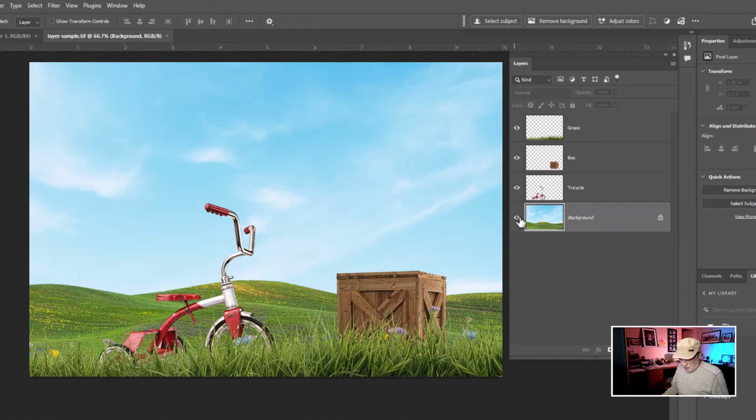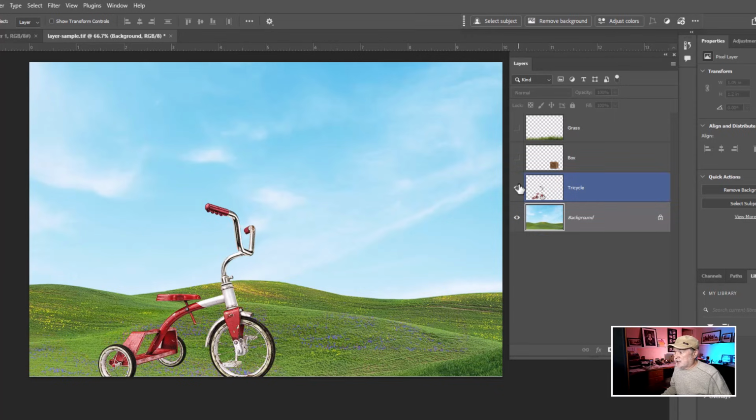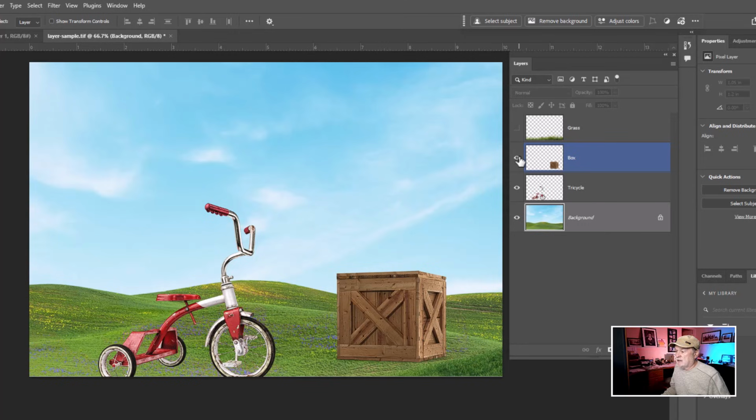I'm going to hold the Alt key down, Option on a Mac to hide all the other layers except the bottom one. So this is my background layer. The next one, I have a tricycle there. Next one I have is a box. And then I've got grass right there.